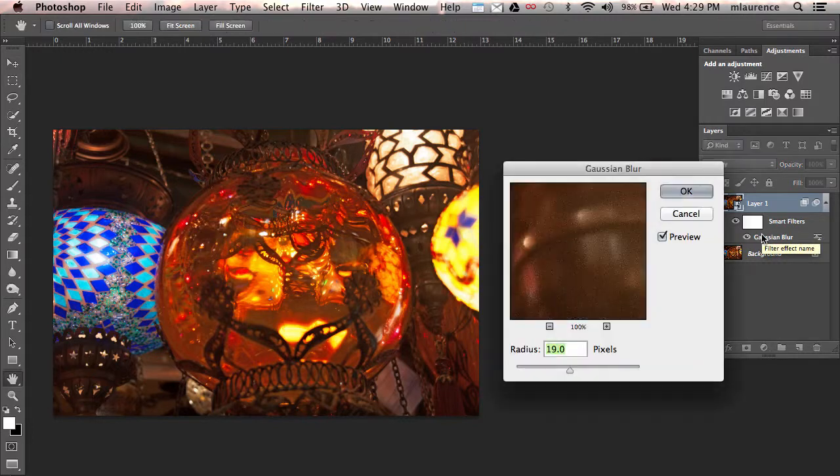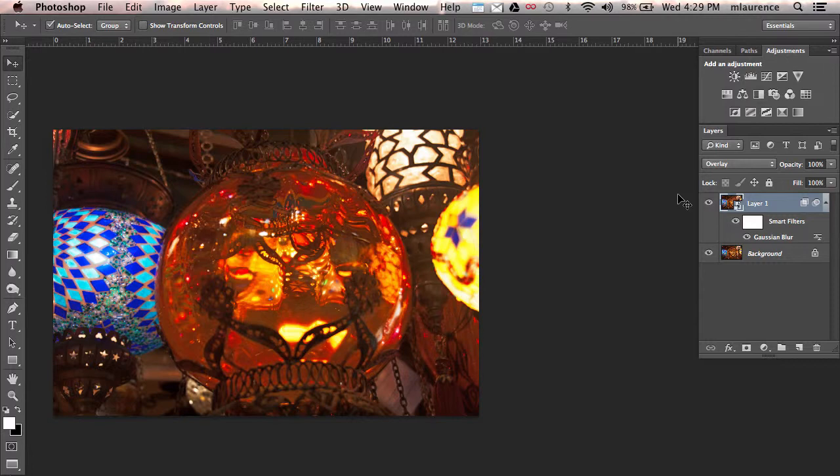We can also go to our Gaussian Blur selection, since it is now a smart object, and increase or decrease the diffuse glow of the image. In addition to this, we have increased the saturation of the overall image. So we can reduce the saturation of the image by creating a hue saturation adjustment.